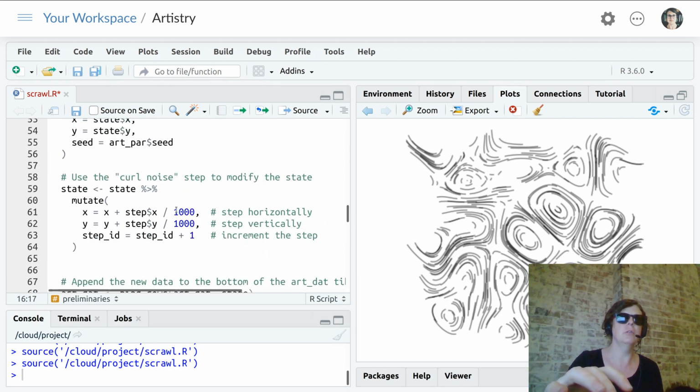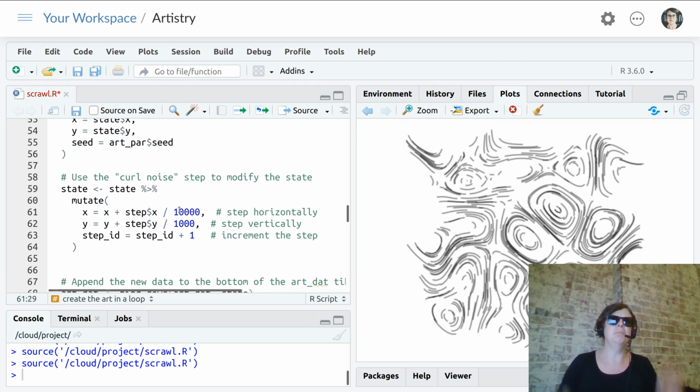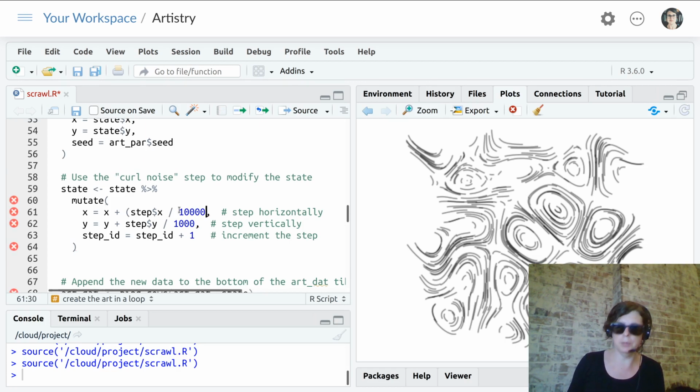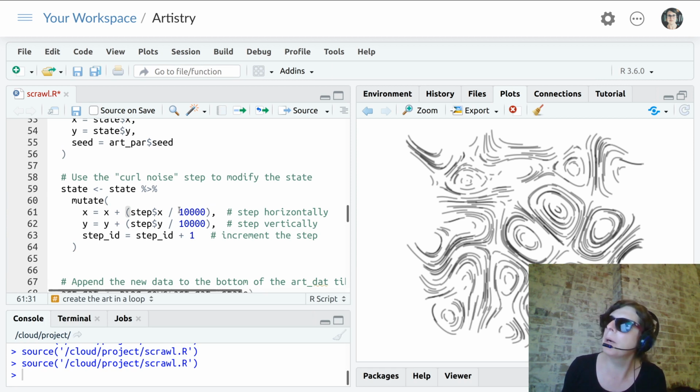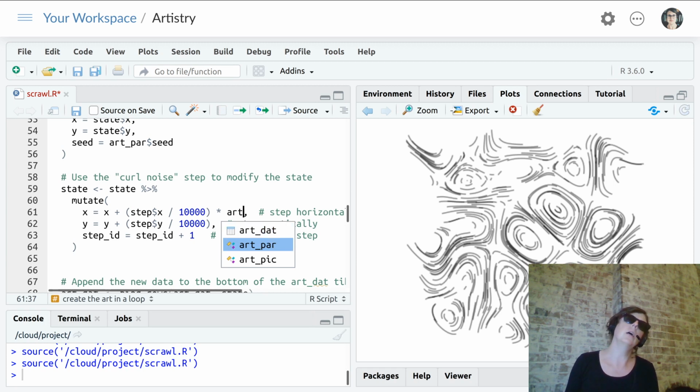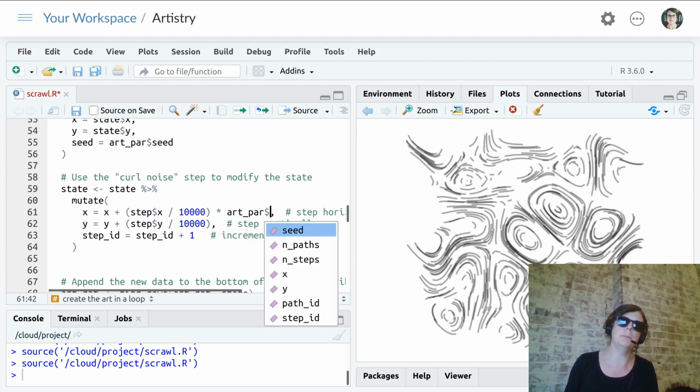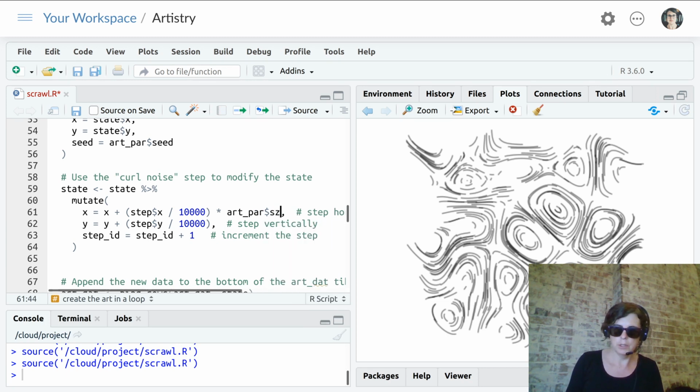Over here, originally I divided the raw step by 1,000. What I'll do instead is put things in brackets just to conceptually group them so that you can see what's going on. We'll first divide it by 10,000, and then multiply it by the step size. So we'll multiply that by one of our art parameters, again pulling one of the parameters. This time it'll be the step size.